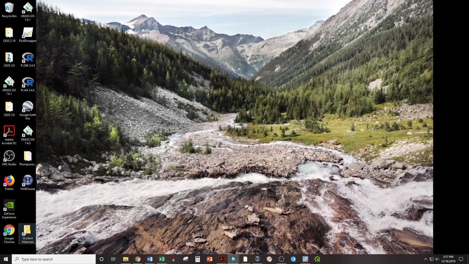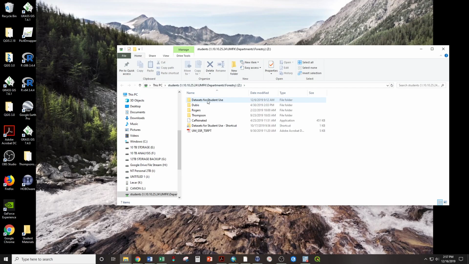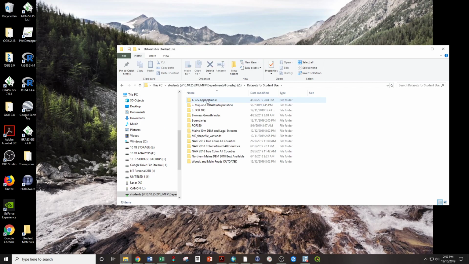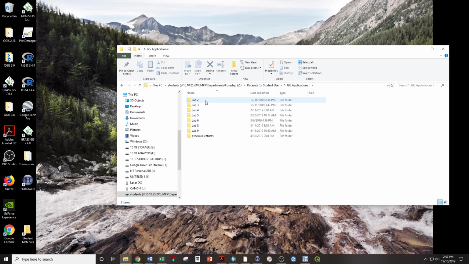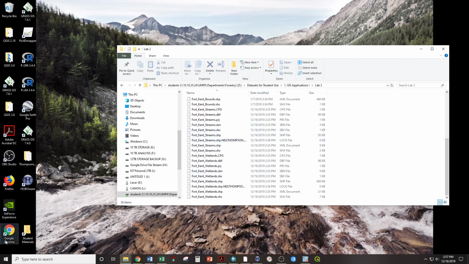On your desktop you have student materials. If you don't have this folder, these computers get a little scared of strangers, so you might have to log out and log back in and tell it your name again so you're not strangers anymore. So double click on that and then go into Datasets for Student Use, GIS Applications 1, Lab number 2. And these are all the data that you'll be using. Come back to that in a moment.